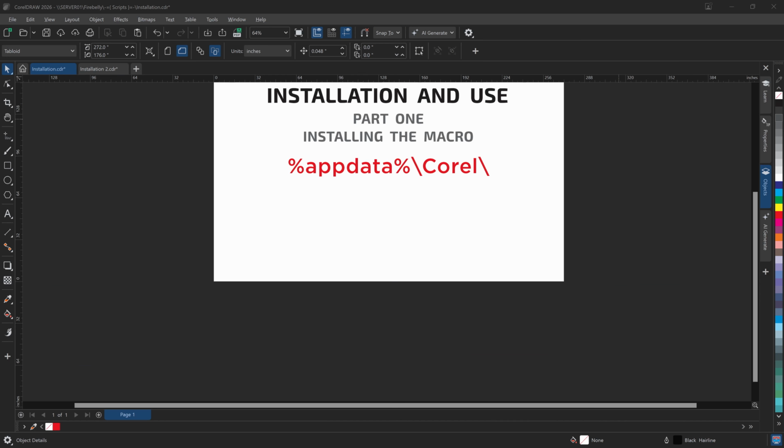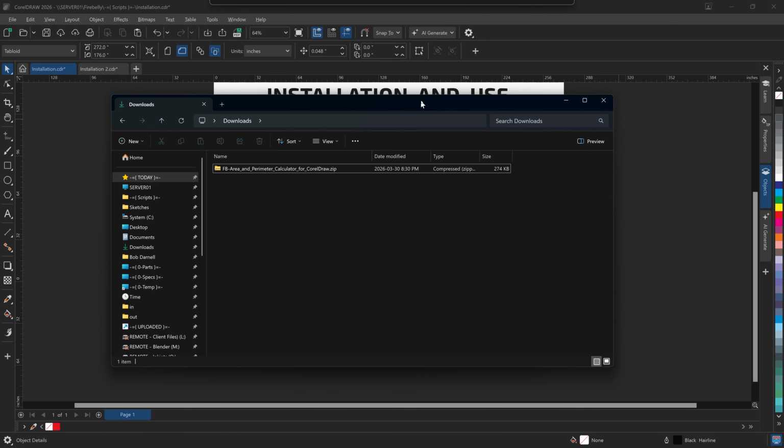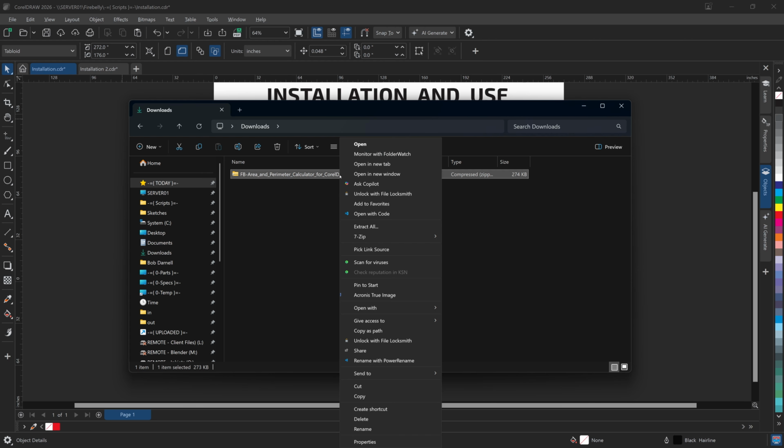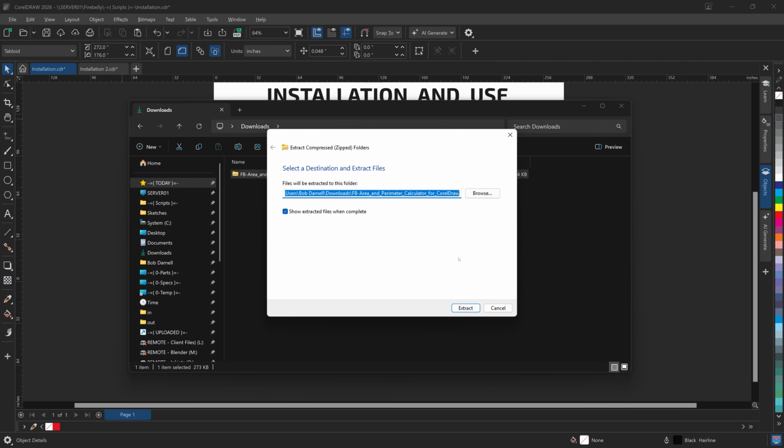Okay, installing the macro. The first thing we need to do is open Windows File Explorer and navigate to where you downloaded the zip file, which is normally in your downloads folder. If you right-click on the zip file, and click on Extract All, and then follow this wizard. Click on Extract.